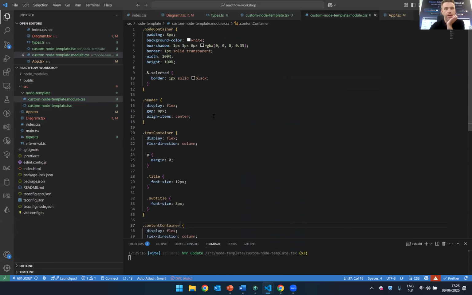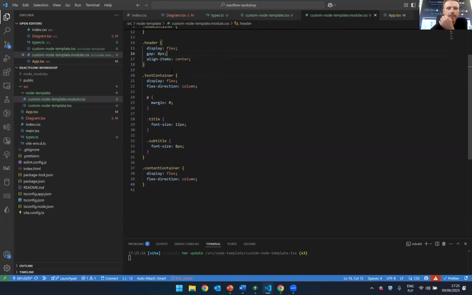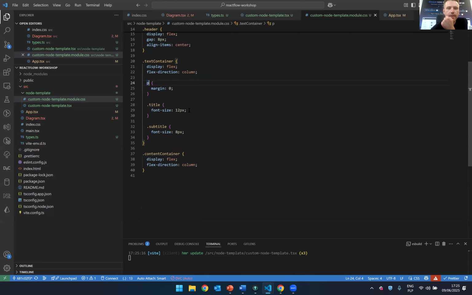All right, so the node container has some box shadow. It's a white container with some border. It has a header with a gap between elements. I reset the margin for the P element. I added a different font size for the title and subtitle.